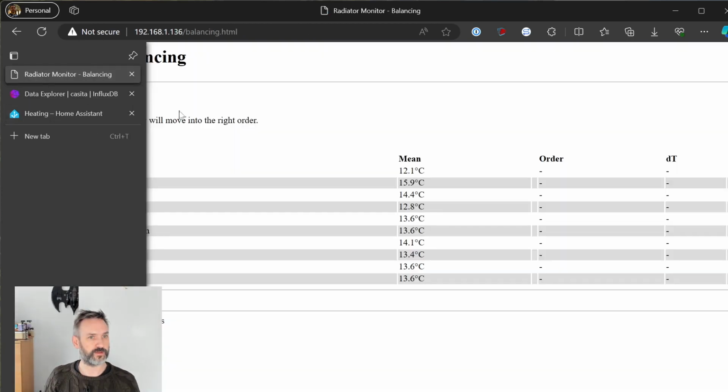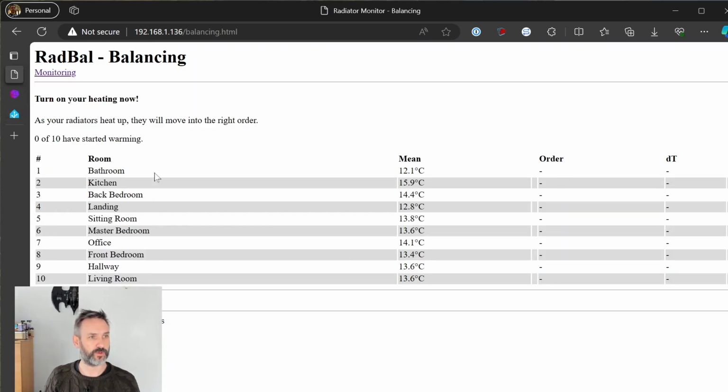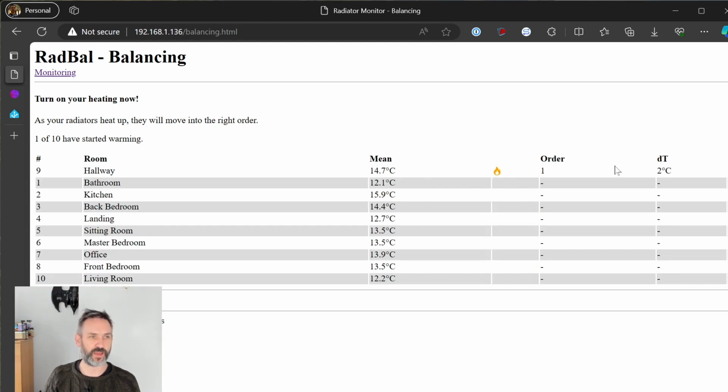So what should happen now is the system will be monitoring the mean temperatures across the rads. Well, actually it's monitoring the flow temperatures, or the flow pipe tail on the rads, and it will check for changes in that. So once it's changed by, I think, half a degree, it'll assume that the radiator is heating up. So you can see that now we've got our first one.